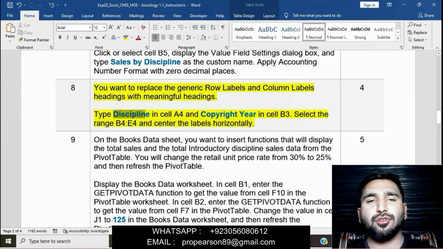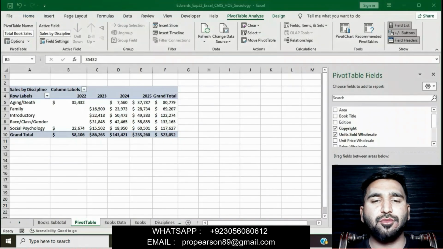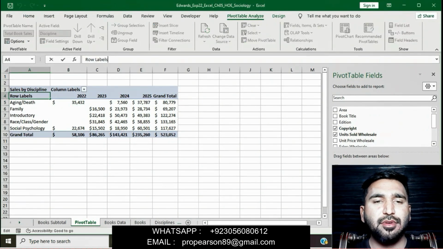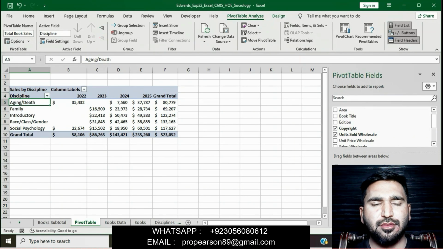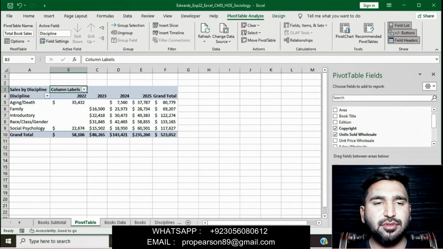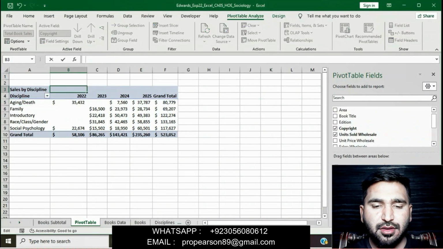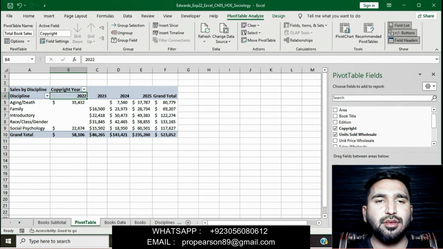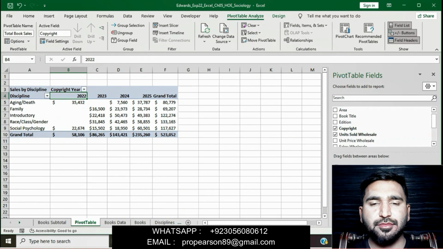I am doing this assignment slowly so that my students will understand very well. Click on the Excel workbook, click on cell A4 and then we will type discipline in cell A4, then press enter. Then click on cell B3 and type copyright year. Here is copyright year. Okay, then press enter.